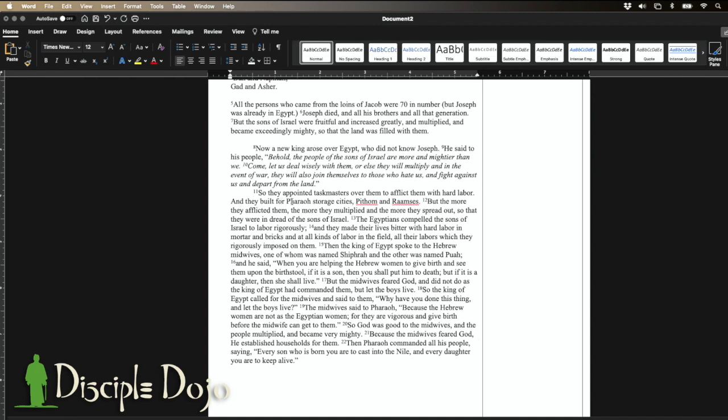And they built for Pharaoh. Well, the taskmasters didn't build. The Israelites built. So you could put a little note here for yourself. Israelites. And that lets you know they, the Israelites, built for Pharaoh storage cities. Right? This is completely optional. You don't have to. You can take this out if you want to keep the text as is and just scribble it in the margin or something. But this is the kind of thing you could do with the digital text. So they afflicted them, but the more they afflicted them, the more they multiplied, the more they spread out. So they were in dread of the sons of Israel.